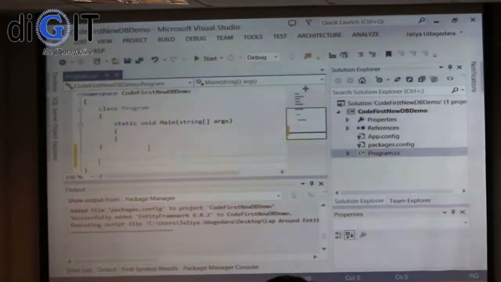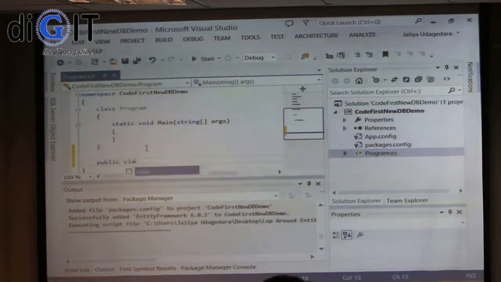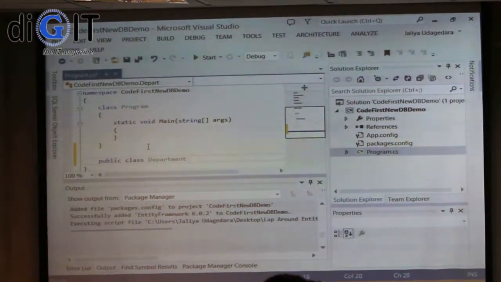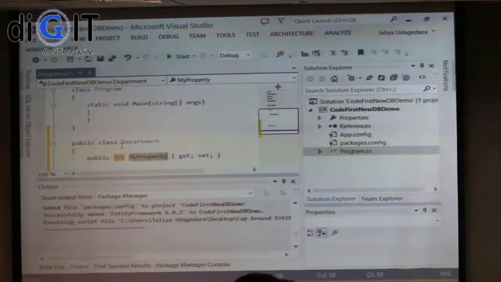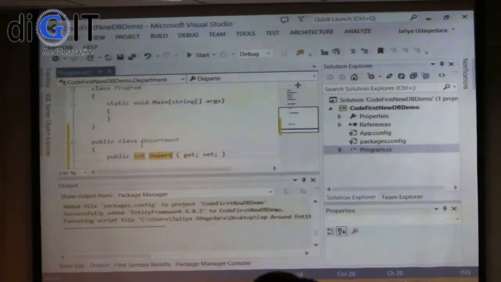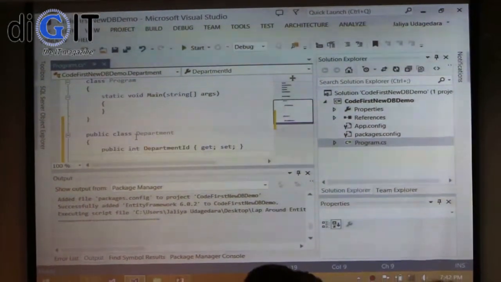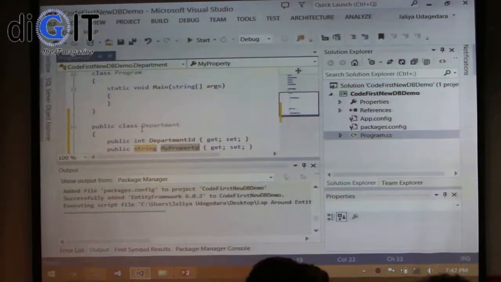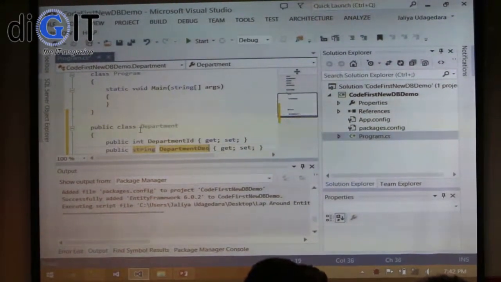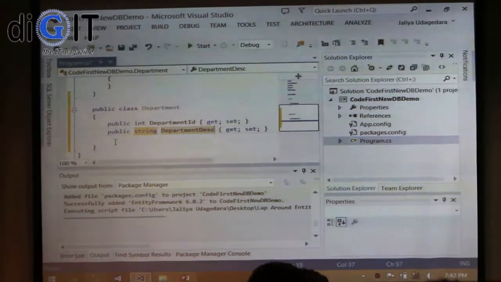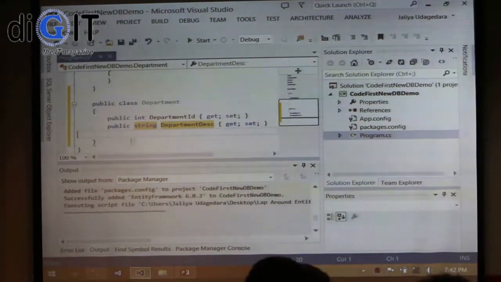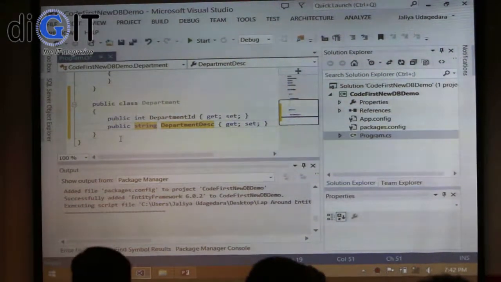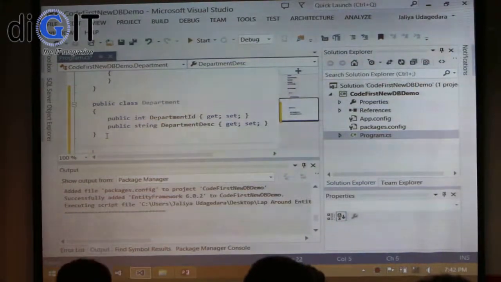Okay, for this, now let's say I have those two classes. This public class, let's say department. See here I have not mentioned any primary keys, right? So I have not added any property or anything. So there's nothing, right? So same as this, I will create another.